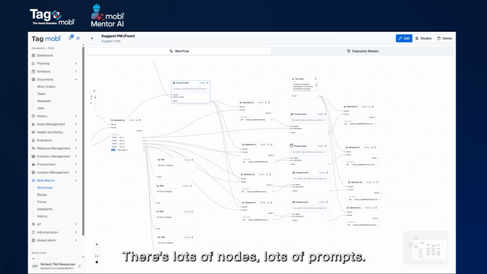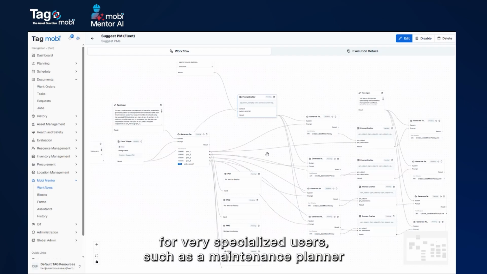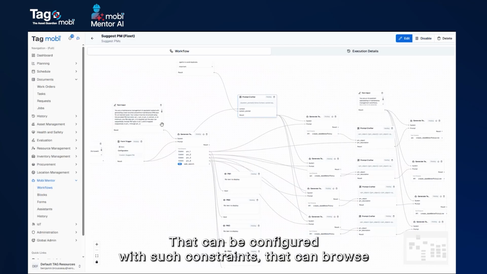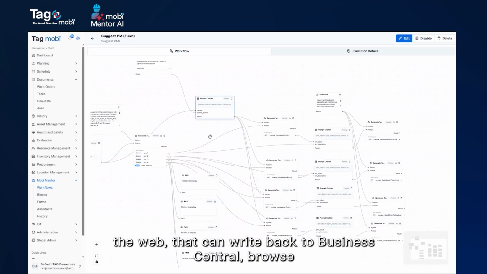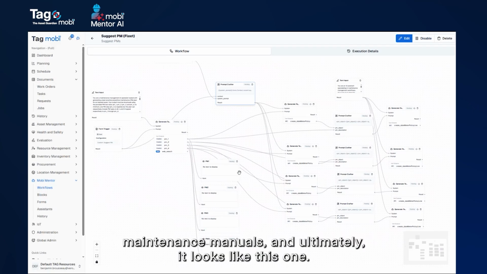There's lots and lots of prompts, but it's really the only way that you'll achieve value for very specialized users, such as a maintenance planner or reliability specialist, is by having AI workflows that can punch their weight, that can be configured with such constraint, that can browse the web, that can write back to Business Central, browse maintenance manuals, and ultimately it looks like this one.